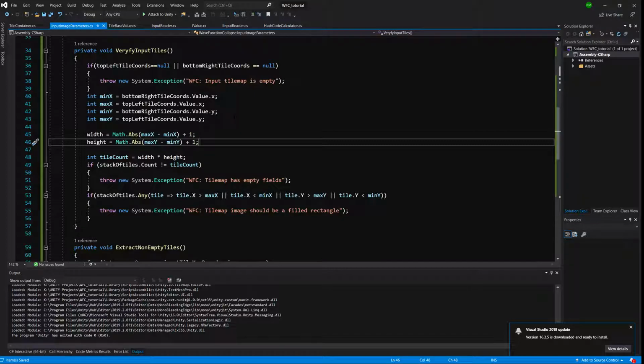Okay, so for summary, here we perform checks. Did we find corners? And is the tilemap image a rectangle with non-empty tiles and no outliers? The latter check is made by checking the count to find if we have empty tiles in the rectangle, and through a coordinates check if we have any outliers outside our rectangular area. Finally, we can go back to our input reader class and create the remaining methods.